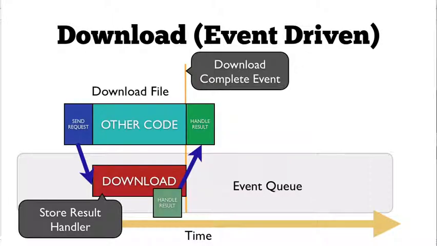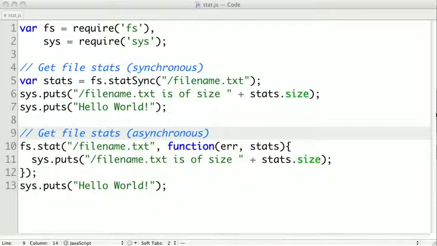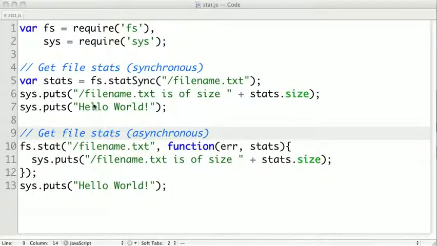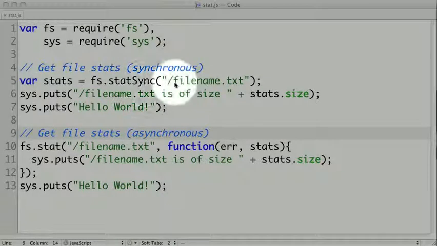So let's take a look at an example. Here, this code shows two different ways of getting the statistics of a file. Here we have a more traditional synchronous approach, and down here an asynchronous approach. So let's look at how both of these different ways would work. In the synchronous version, we simply call the function with the file name that we want to get the stats of, and it returns the stats object.